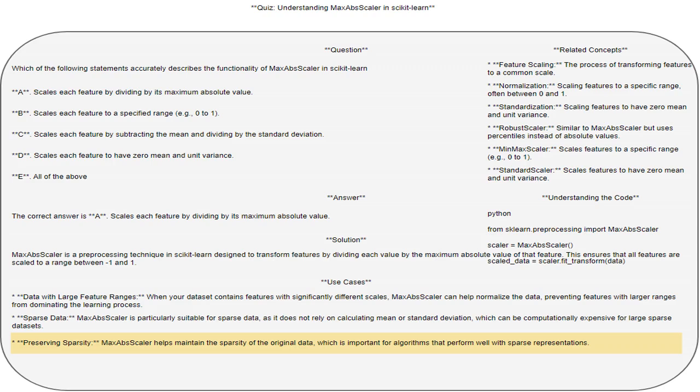from sklearn.preprocessing import MaxAbsScaler; scaler = MaxAbsScaler(); scaled_data = scaler.fit_transform(data). This code snippet demonstrates how to use MaxABS scaler in Python. First, you import the MaxABS scaler class from scikit-learn. Then, you create an instance of MaxABS scaler. Finally, you use the fit_transform method to scale your data.